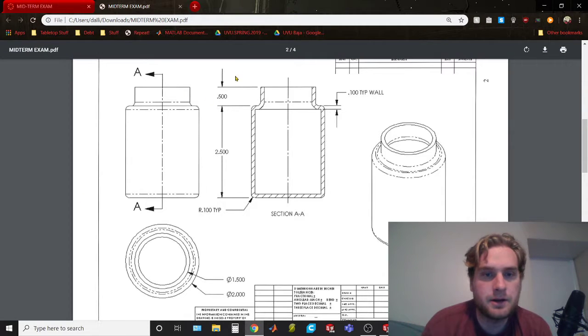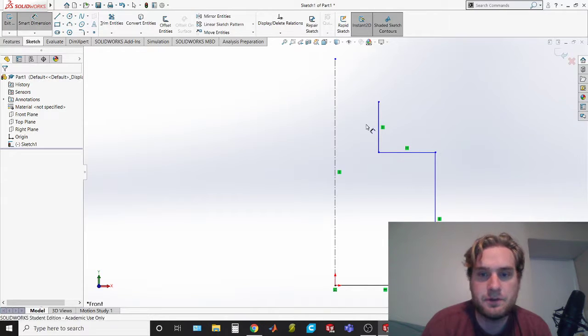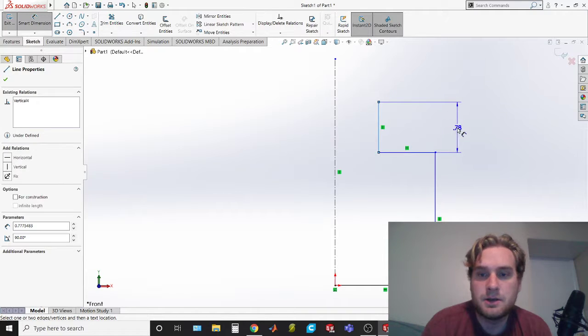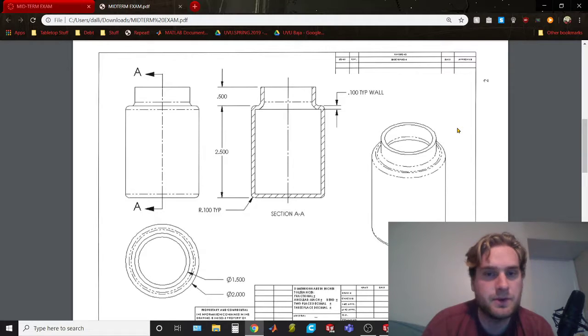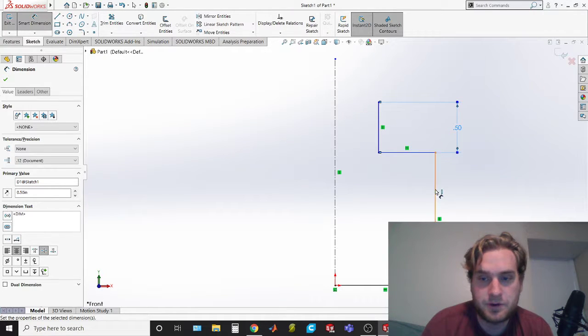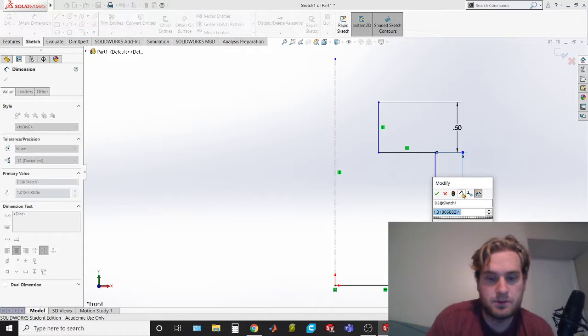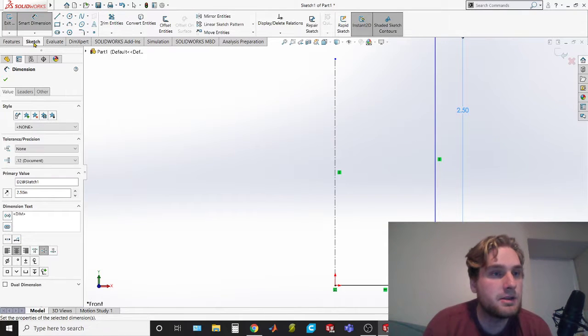Here we're looking at our dimensions. It looks like we got 1/2 inch for the neck of the bottle. So I'm just going to do that. 0.5 inch. Sweet. And then the body of the bottle is 2.5 inches. Also cool. So 2.5. I'm still using Smart Dimension right there, in case you're not familiar with that.